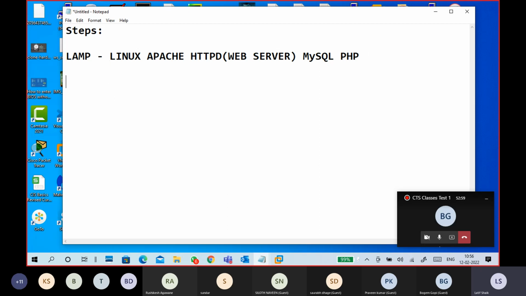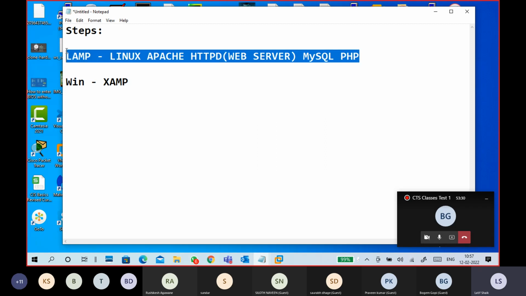Same if you are using Windows. If you don't know how to set up LAMP yourself, or you are using a Windows system and you want to develop a website for yourself, you can use XAMPP also. You can directly download and install it, easy configuration. But if you are configuring for an organization or for yourself, this is very important.